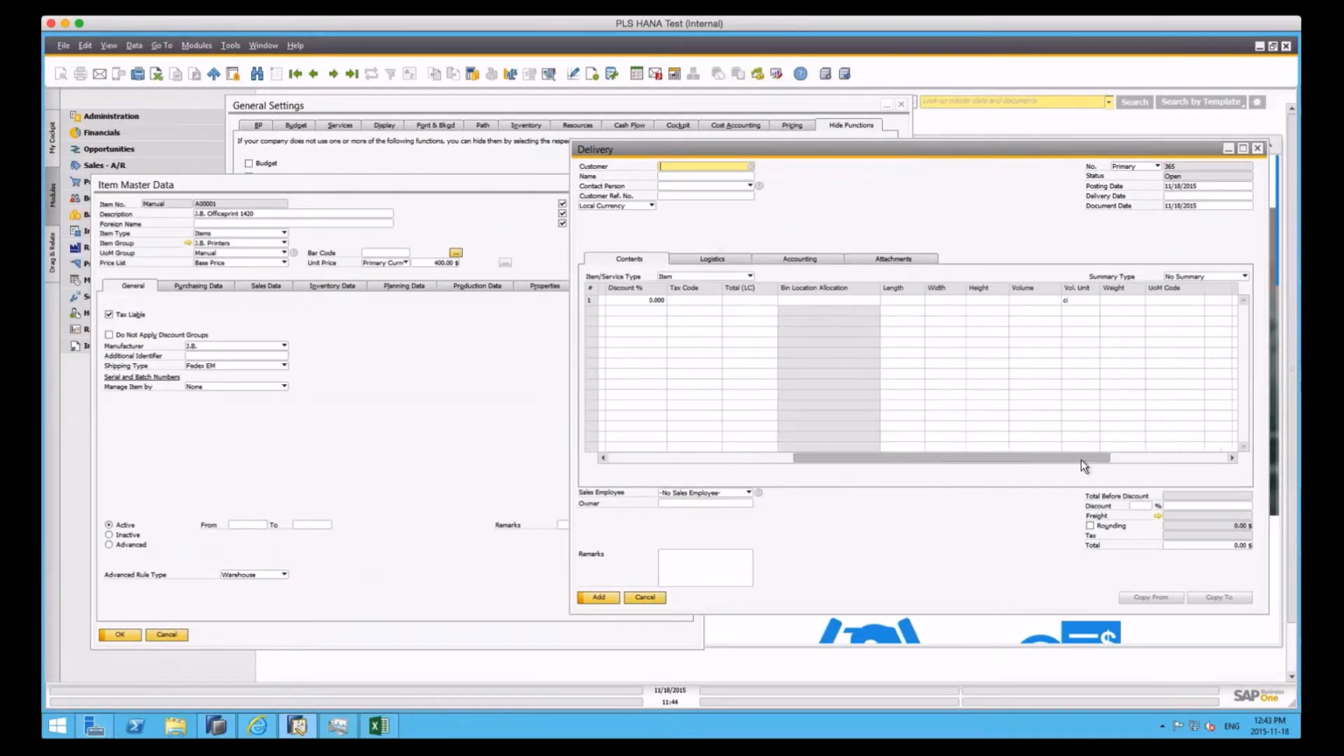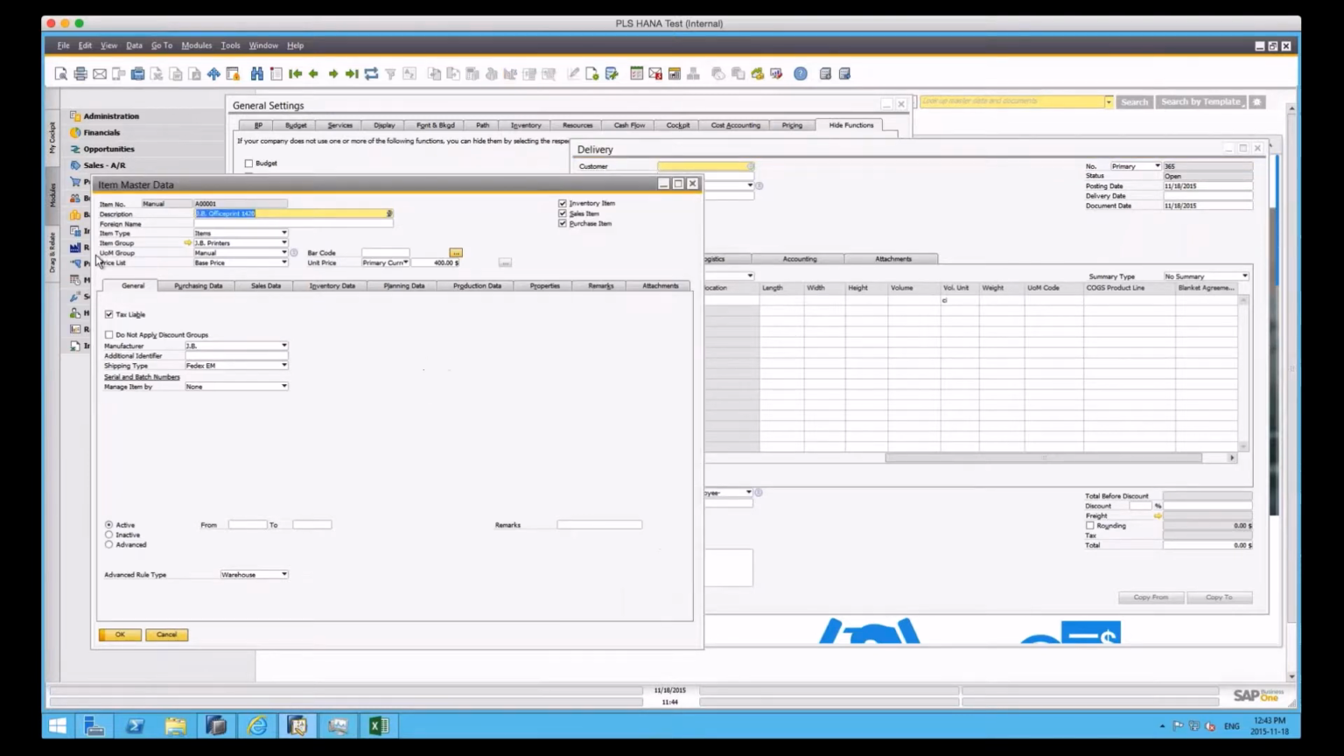of Business One. And if I scroll to the side here, you can see that on the delivery document, I've got a column called unit of measure code. And on the item master, I've got a field called unit of measure group. And for anybody that uses units of measure, you know that this is how you set up the template groups for your various types of unit of measure.